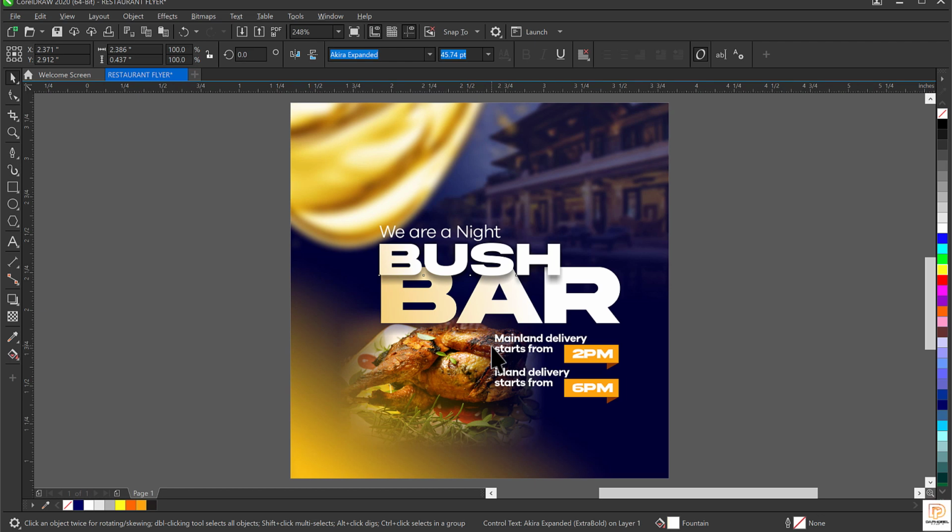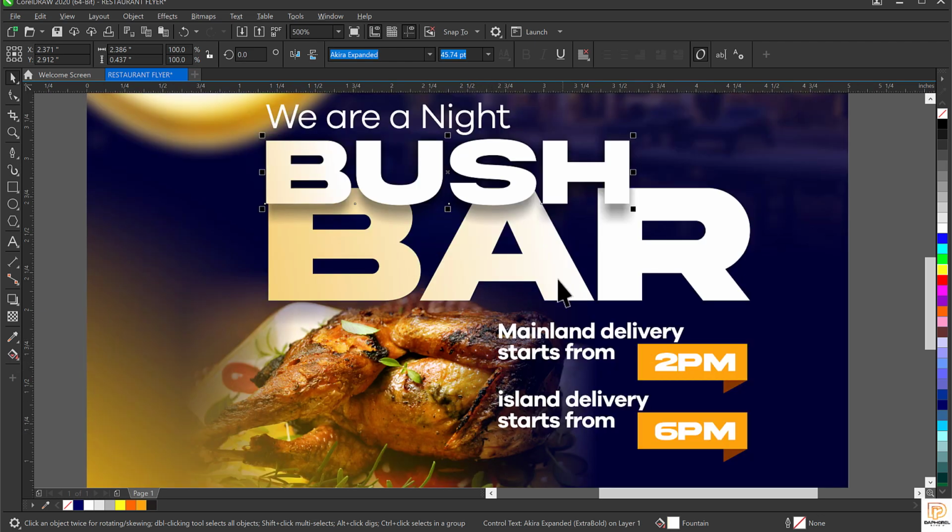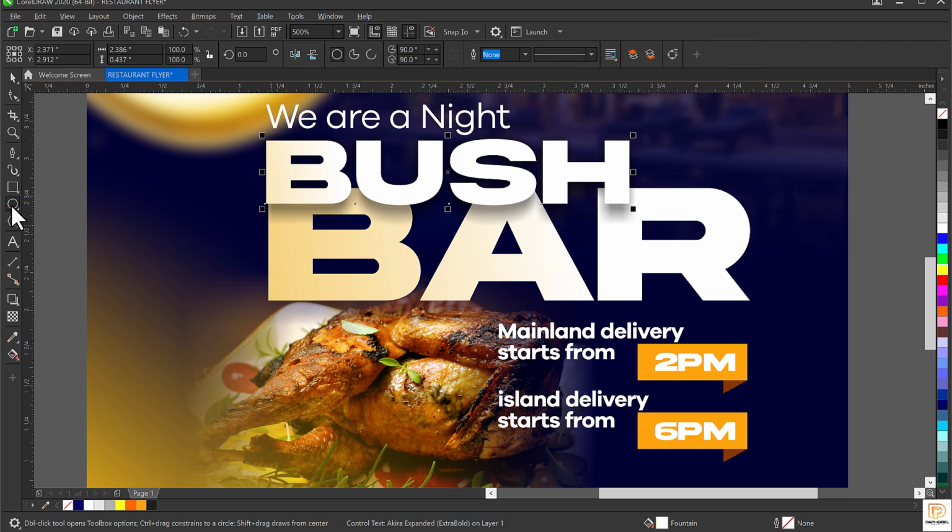So the next thing I want to do is the last thing I did on the flyer, so I would come over to my ellipse tool, I will drag and I will drop here like this.